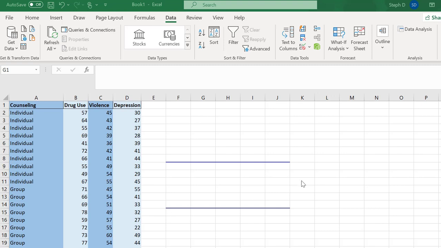I have a set of data here for at-risk teens. In the first column, I have 2 interventions, individual and group counselling. In the top row, I have drug use, violence and depression. Each of these are levels of one independent variable. The scores are coming from the same instrument which measures risk.